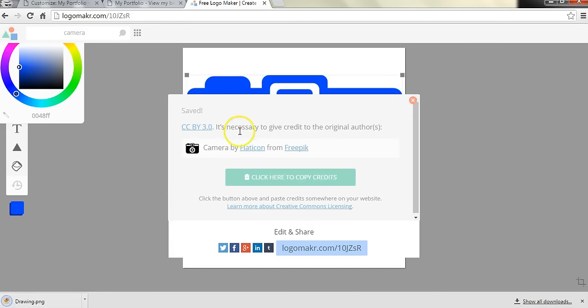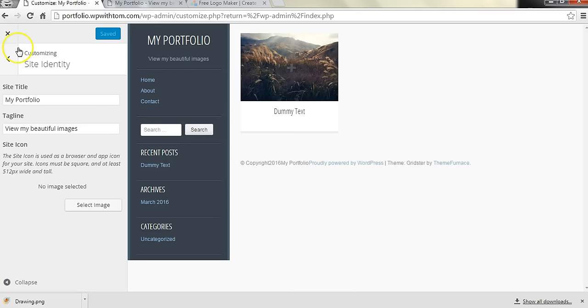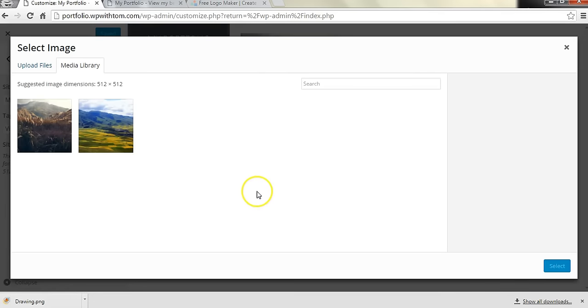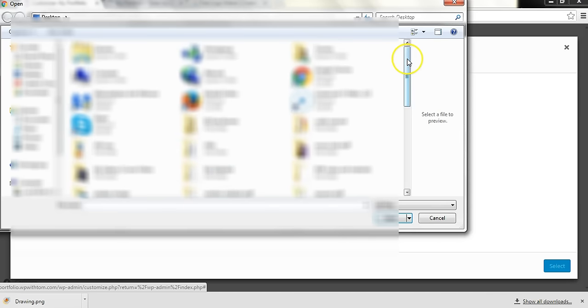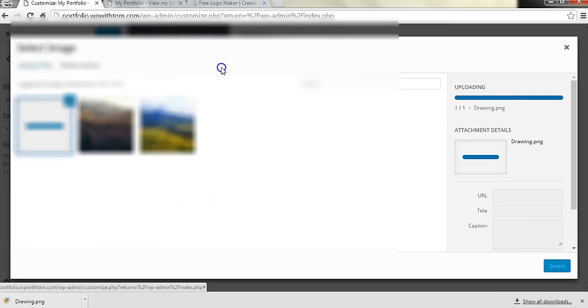And here's where it says it's necessary to give credit to the original authors. And it tells you the author in here, and you click here to copy the credits. After you do that, what we're going to do is go back into this area, and we'll click Select Image. And even if we haven't put it in our library yet, what we can do is click Upload and Upload Files right here. And when we click Select Files here, we'll be prompted to find where the image is. Once you locate the image, you'll select it.